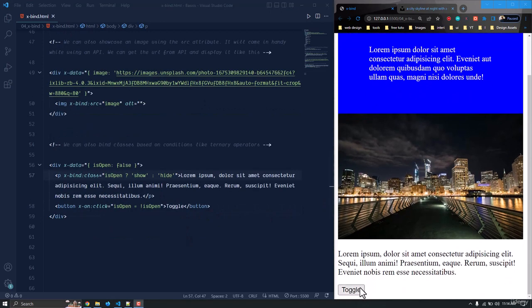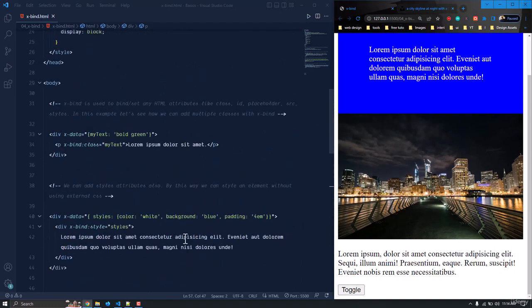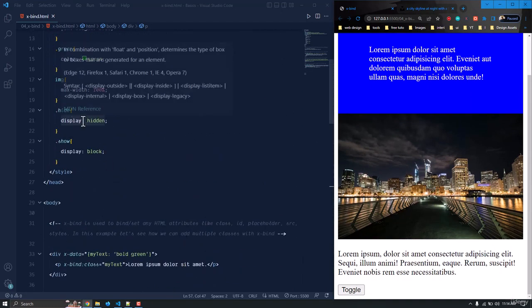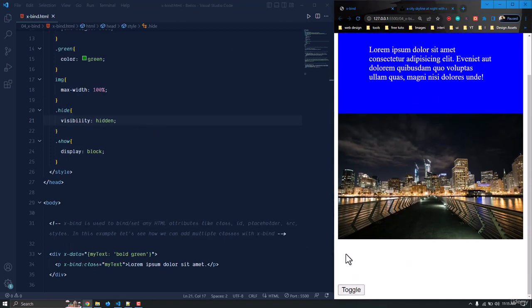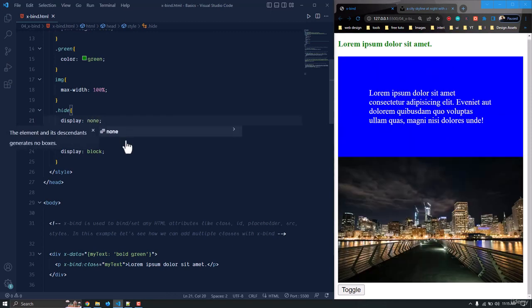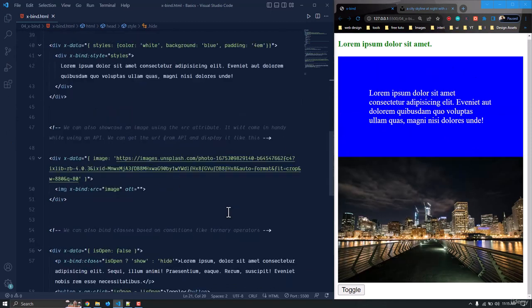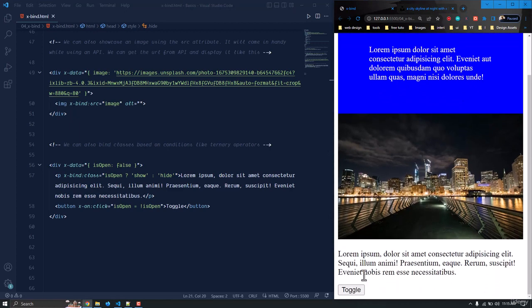This is actually not working because I have made a noob mistake in here. You cannot actually add display hidden because that doesn't exist. It should be visibility hidden. Now it is hidden, but it is still in there, so we've got the gap. If you want to remove it from the display, then we have to give it a value of none. Let's save. Now this is working. Now it is visible, gone, visible, gone.